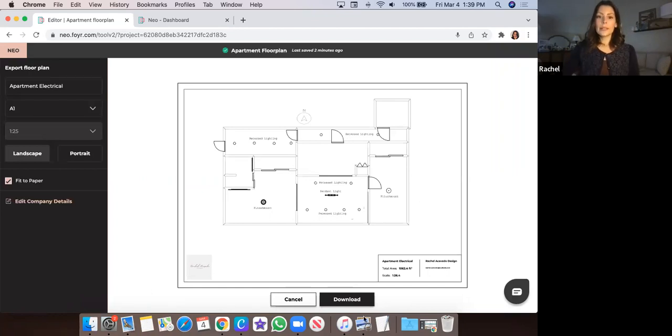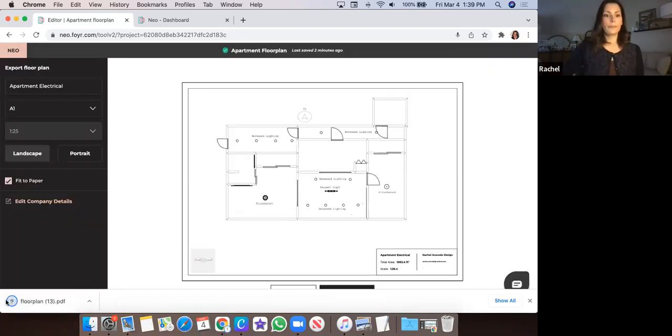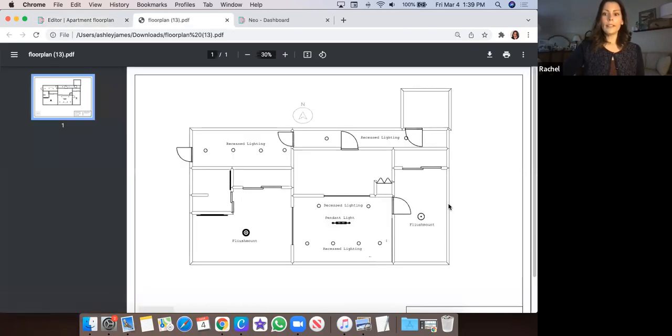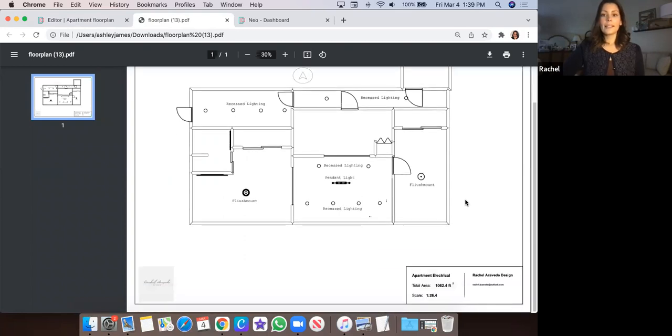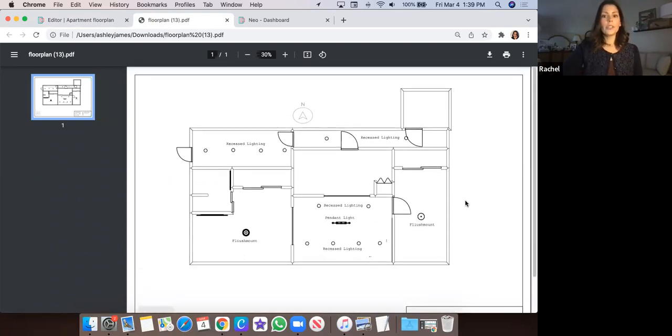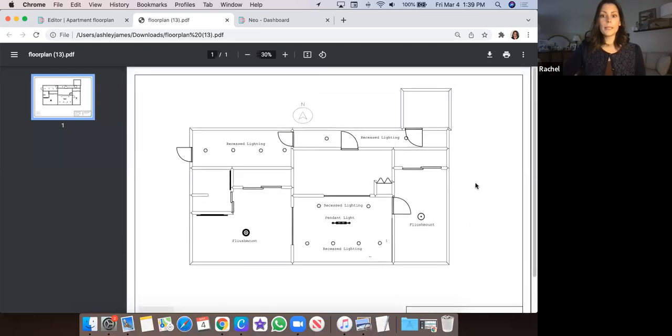So if I like what I see, I'm good to go. Now all I'd have to do is click on download, and that will download to my computer as a PDF. And then I'll open that here. And here we are. Now I can go ahead and send this along to whoever needs it, maybe a contractor. They can print it out on the paper size that I specified, and they can check to scale.